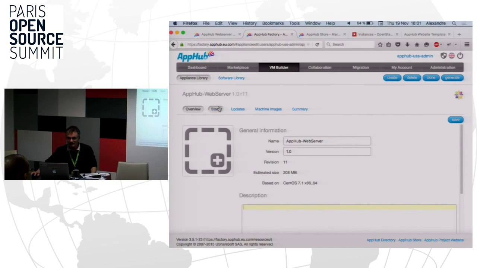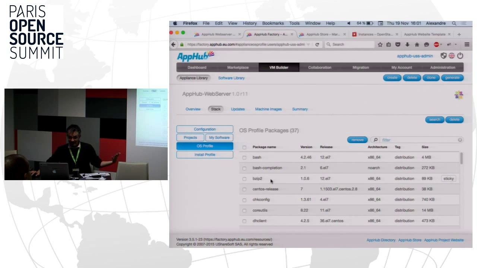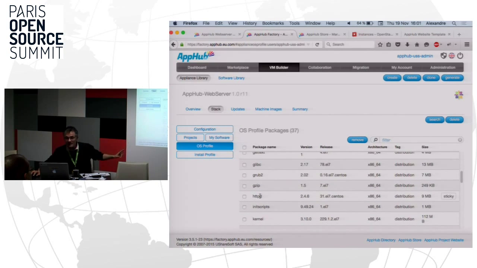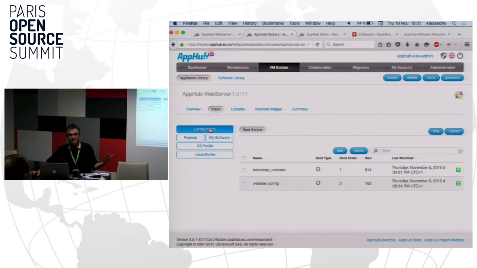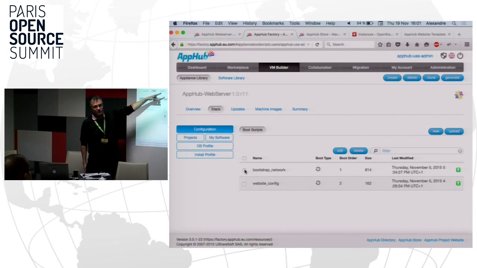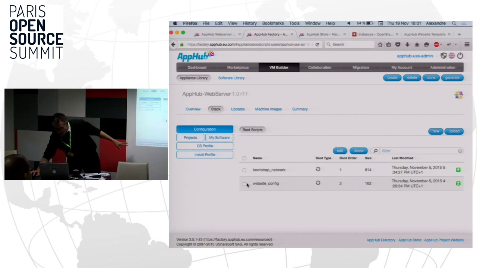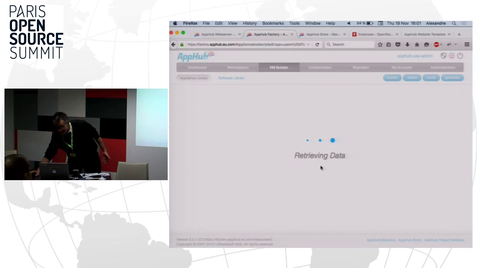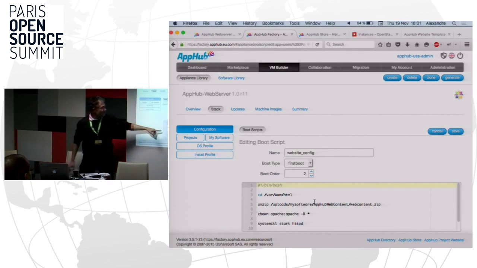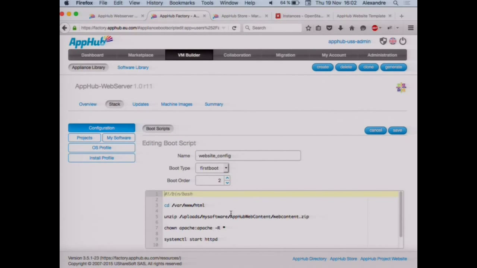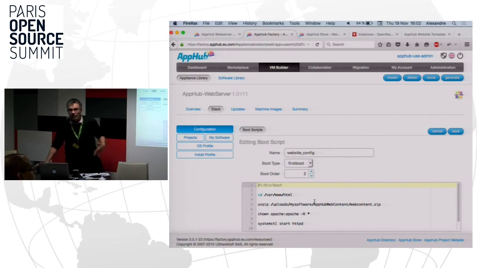So I go back to my template, to the stack. What I have is my OS packages. I forgot to say that I added HTTPD because it's a web server. Now the last part is the configuration. I've got 2 boot scripts, one which is to bootstrap the network in the OpenStack platform that I'm going to show you I've used, which I'll skip, and the other one which is the actual website configuration. It's very simple. Remember, I had my web content here. So what I do is I just unzip it, make it owned by Apache, and start HTTPD, and that's it. I've got my website.